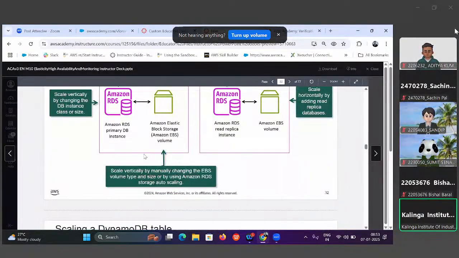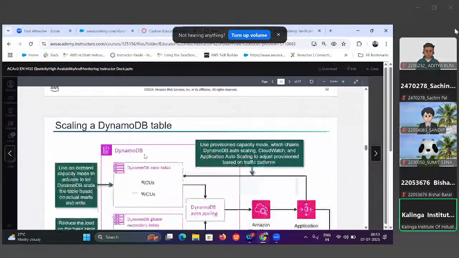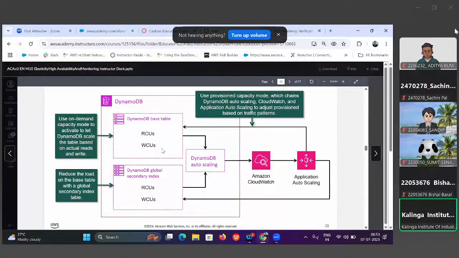This is about the RDS we have seen. Now we can go over DynamoDB, scaling a DynamoDB table. Both read and write policies will be applied. Here we have the DynamoDB base table and the global secondary index, and RCU and WCU, which are for the read and write. Make sure that you understand this WCU and RCU, and the DynamoDB auto scaling policies.